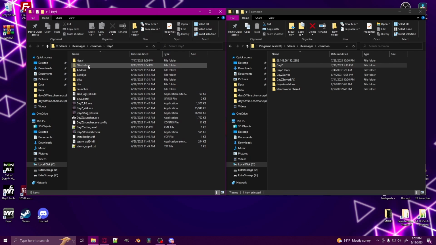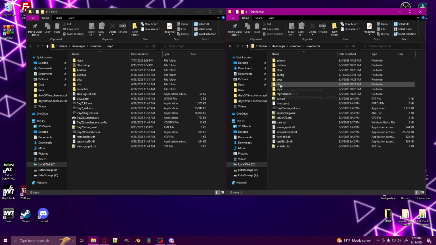If you're on Windows 11, you'll have to do a quick YouTube search to figure out how to show hidden files in your file browser if you haven't already done so. But you do need to show hidden files so that you can see the workshop folder to install mods on our DayZ server. So if we open our DayZ server folder here, we're going to want to install a couple of mods.